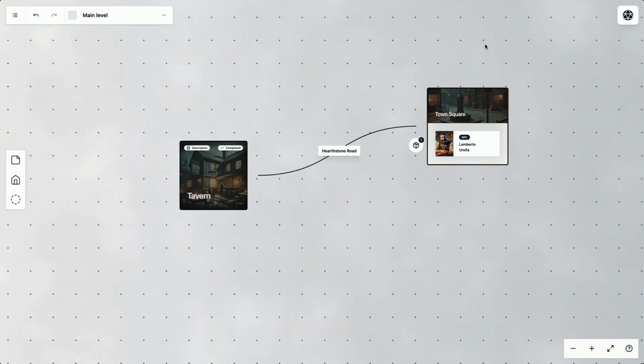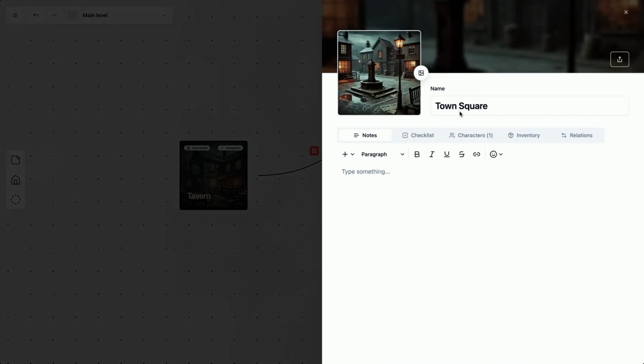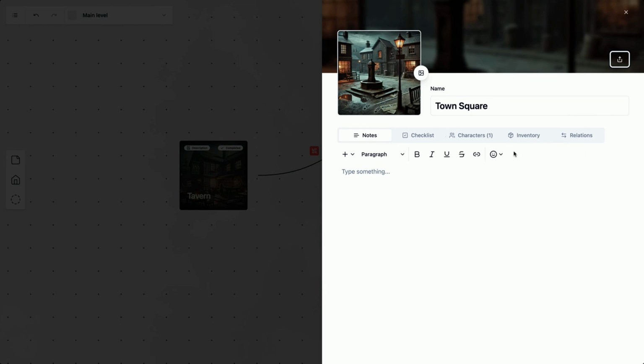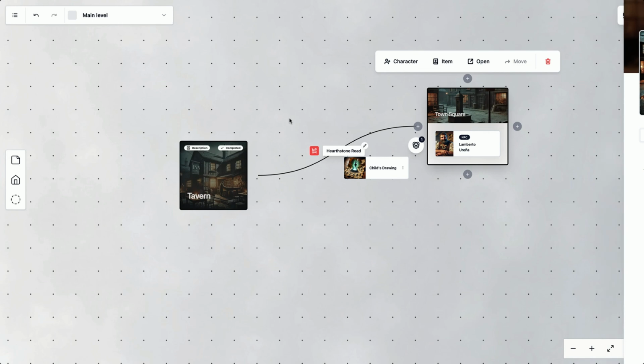One more cool thing about the rich text, like here, is that you can actually mention anything right in the text. And it works like a link. For example, let's say we want to mention that child's drawing in the description of a town square. Let's mention here the town square. So we can write "can be found" or just "found in the town square." All right. And if we click it here, we are linked to the mentioned piece of the game.